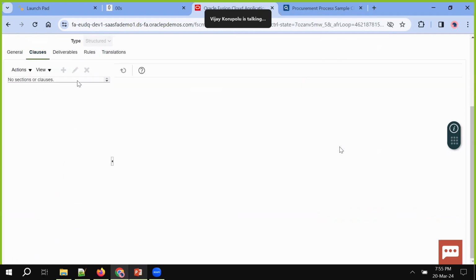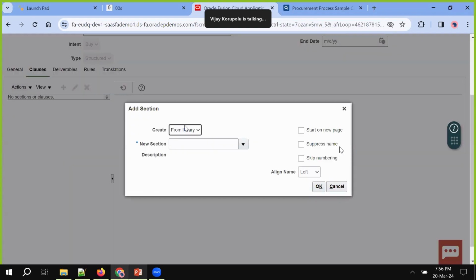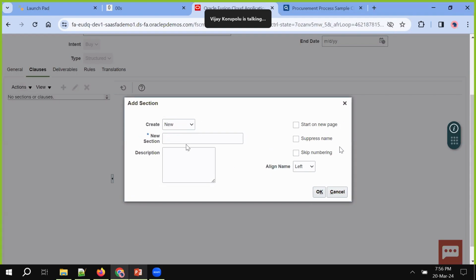Now here you have to come to the clauses. Here the clause is completely blank. You have to build everything from scratch. You have to create a particular section here. You can choose from library. You can create it like a new option, like you want to create a new section. This is like an introduction section here.